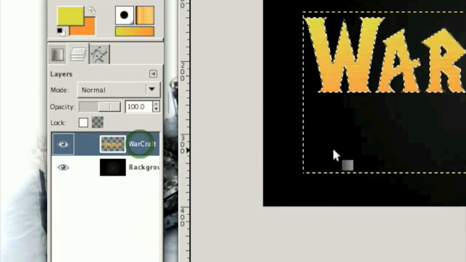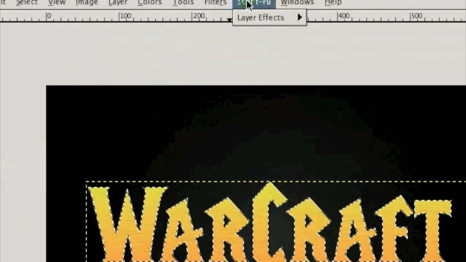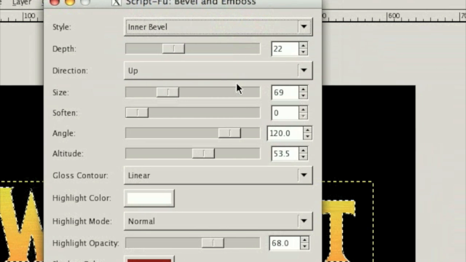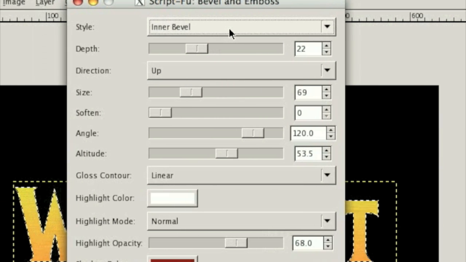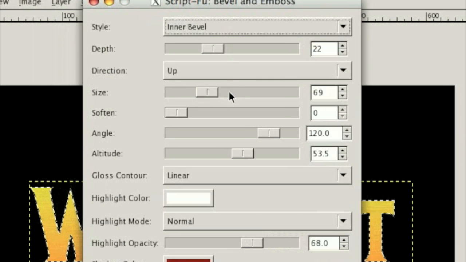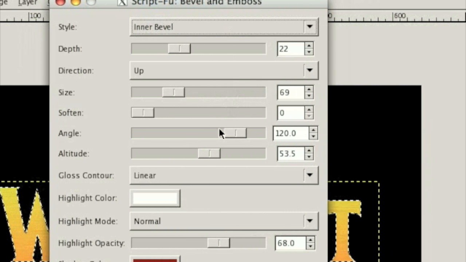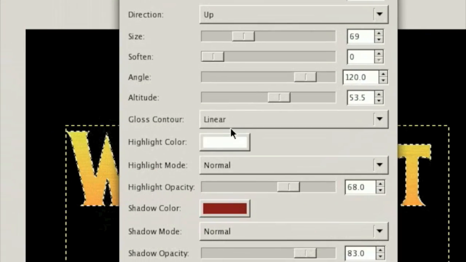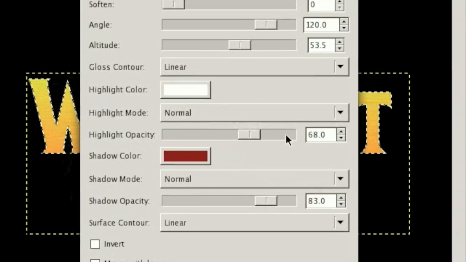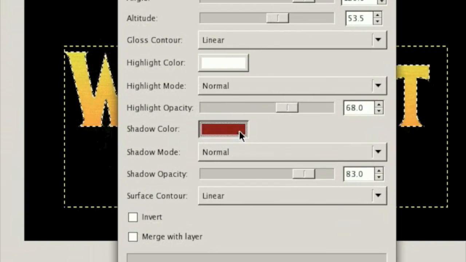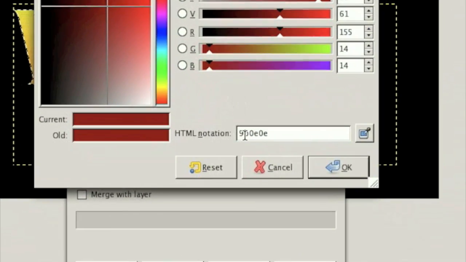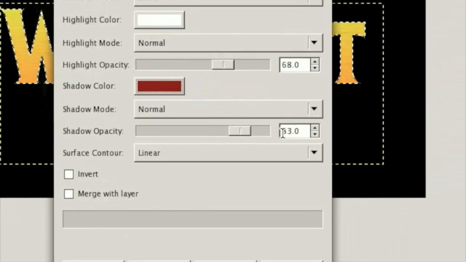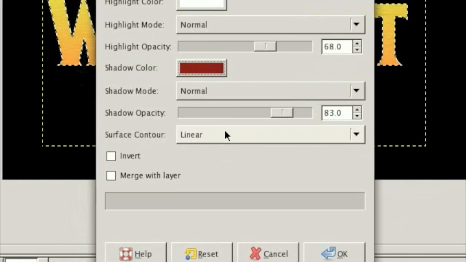Now the next thing we need to do is where our plugin comes in. So we're going to go Script-Fu, Layerfx, Bevel and Emboss. Now it took me a while to get these settings right, but I think I got them pretty good. The style, inner bevel, depth 22, direction up, size 69, softness 0, angle 120, altitude 53.5, gloss contour linear, highlight white, highlight mode normal, highlight opacity 68, shadow color, this kind of maroon. If you want the HTML notation, it's 9B0E0E. Shadow mode normal, shadow opacity 83.0, and surface contour linear.